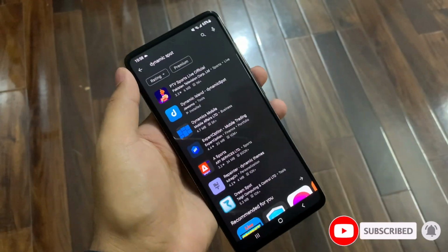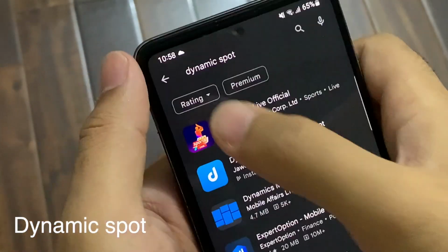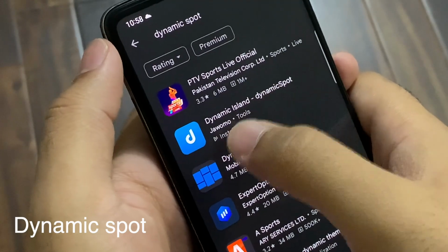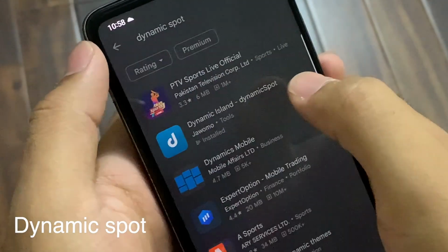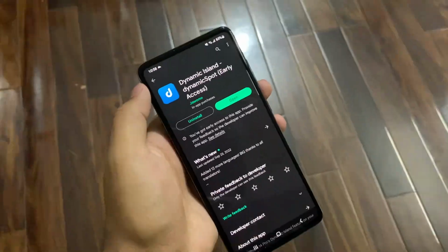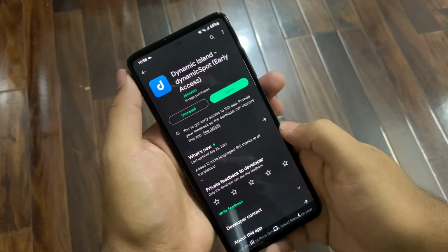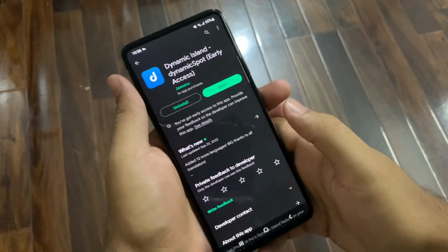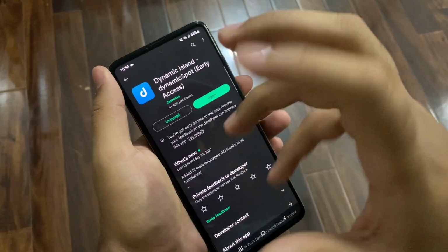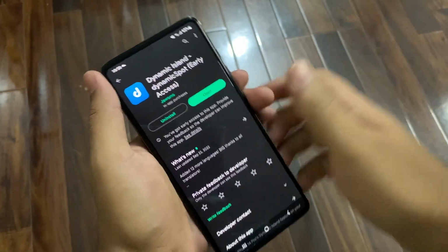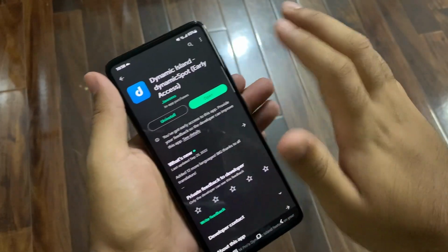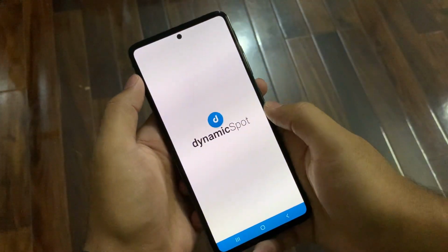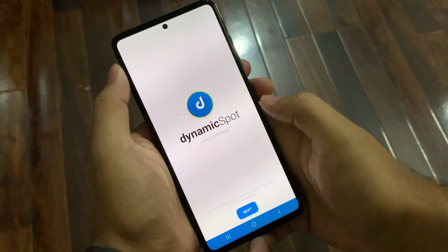So if we go to Play Store, just search for dynamic spot, and here you can see the second one, dynamic island dynamic spot. Just click on that and you can see this is the application. You have to download it. There is also a paid version of this, or I guess you can pay in the app later, but we're gonna go with the free version. So let's open it up. So there we go. Okay, setting it up.